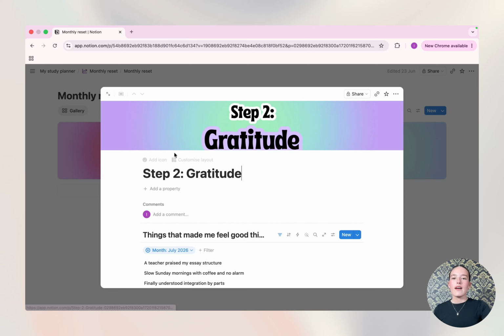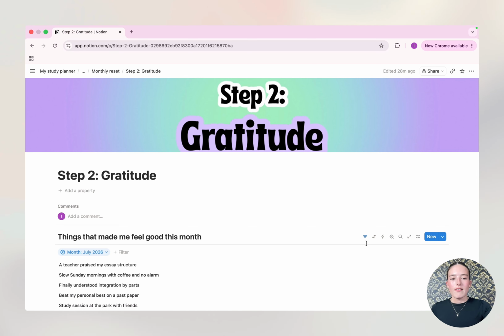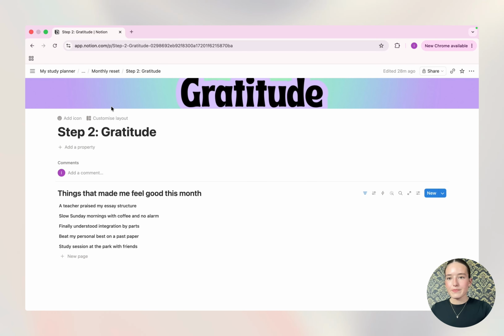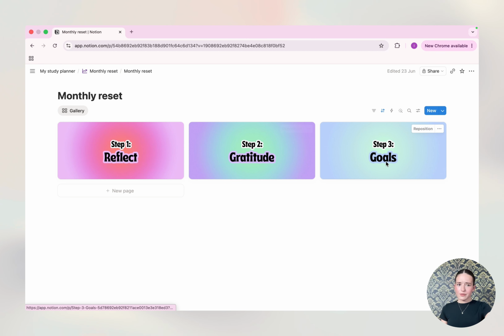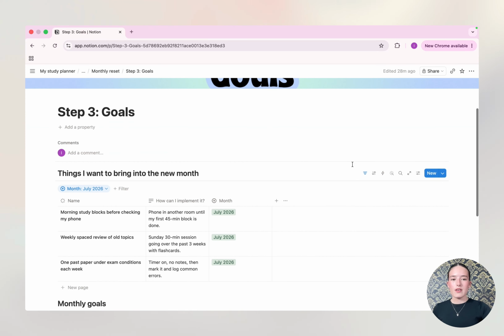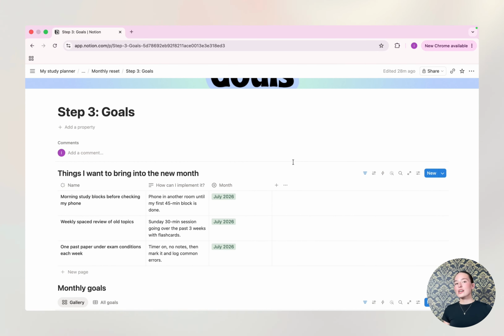The second one is gratitude. Think of things that made you feel happy this month, that you want to remember in the future, and you just write them down over here. And finally, you've got goals for the new month. So here we've got things that I want to bring into the new month and how I can implement it. This is an important thing because sometimes we create goals, but we don't really think of how we can implement that into our actual life.